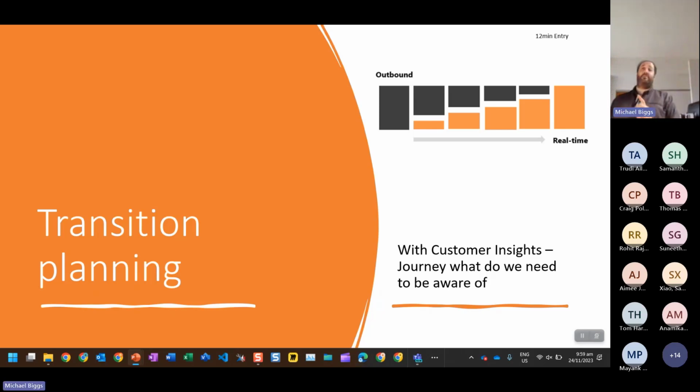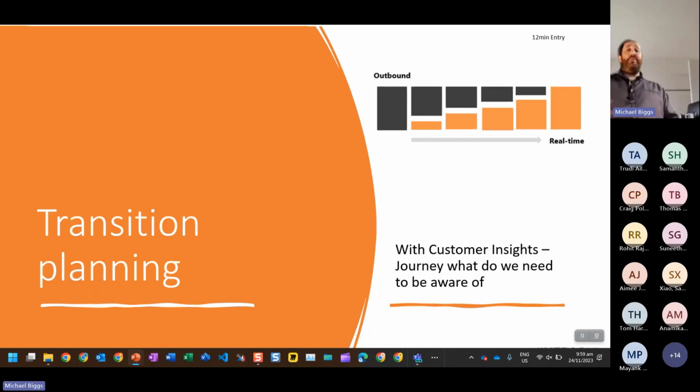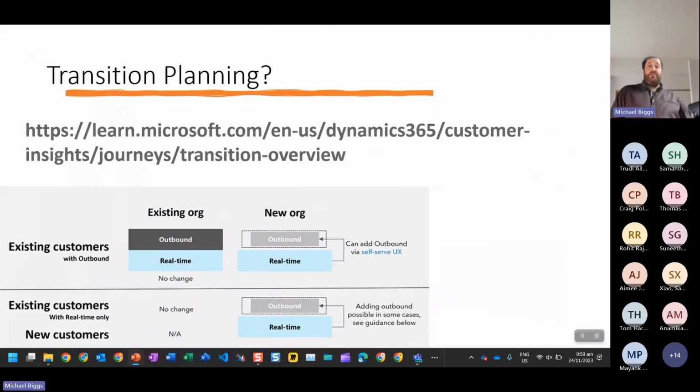The big caveat that a couple of you on the call will probably know about this, I don't think it's quite ready to only live in real time. So for the moment, there are a few limitations I'm going to be covering off that if you want to go to real-time marketing and customer insights journey, just be aware there's a few gotchas.